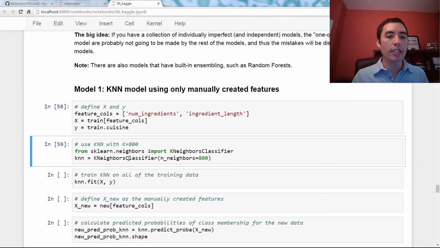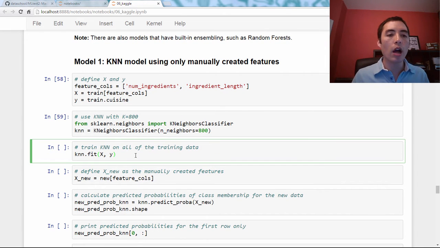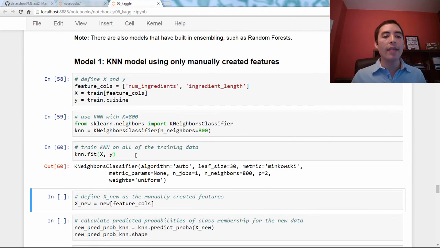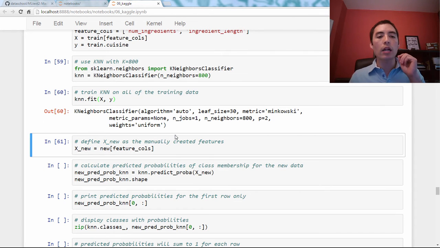So we've instantiated our model. Then we're going to train it on all of the training data. And then, of course, we need to define our X new, and that's the manually created features from the new data. And now, rather than making class predictions, we're going to calculate predicted probabilities of class membership.